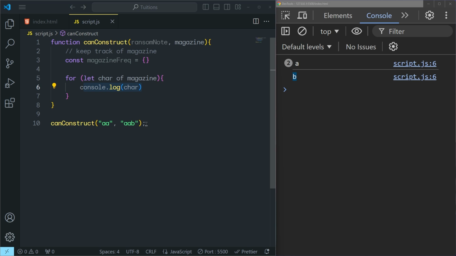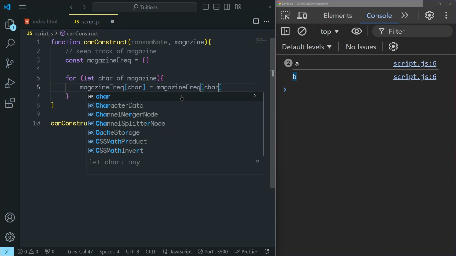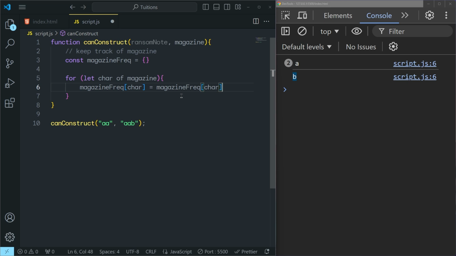Now we have to find out how many of each character we have inside this magazine. To count that, inside this for loop, I'm simply going to store all these characters inside this variable. So here I'm going to say magazineFrequency of character. On each key of this magazine, we are going to store the character's count. We are going to add 1 every time we add a new character inside this frequency. So we pass plus 1, just like this.